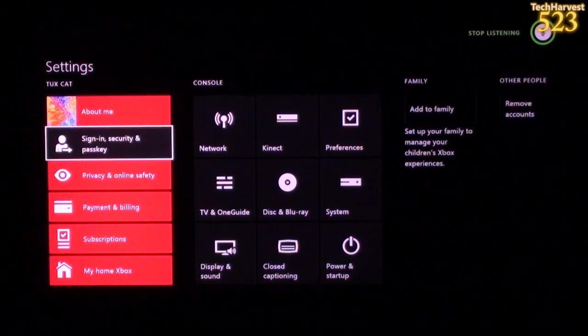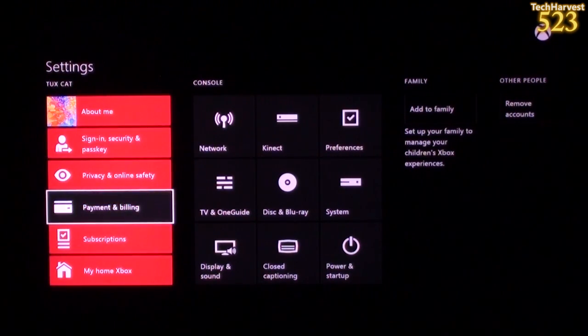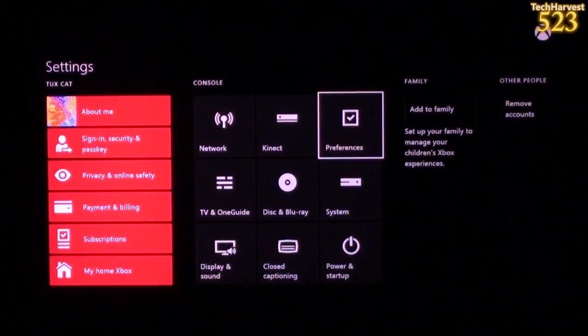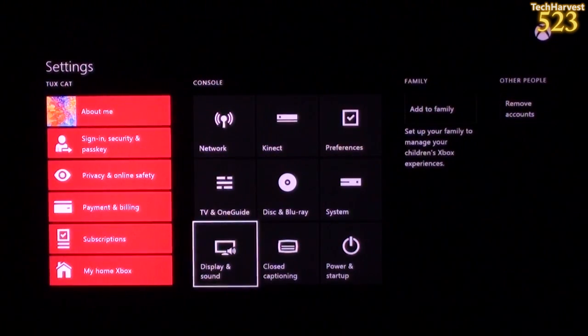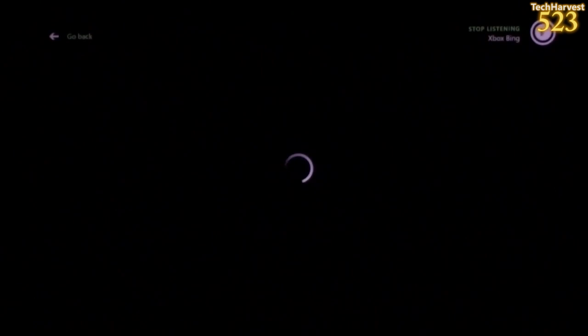About me, sign in security and passkey, privacy and online safety, payment and billing, subscriptions, my home Xbox. So these are all your settings here that you would want to tweak if you need to. Xbox Bing. Okay, there we go. Hunger Games.